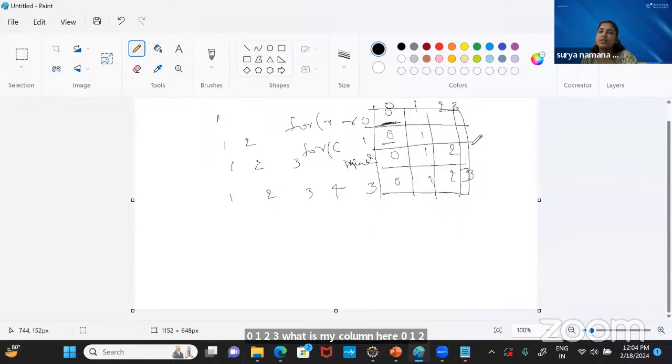What is it printing? 0. Here, 1. If you see this, it's nothing but the column value, right? You see all zeros, all ones, all twos, and all threes. So I have to print the column instead of star, right? Is it clear, everyone? What we need to print? Instead of star, we need to print column.